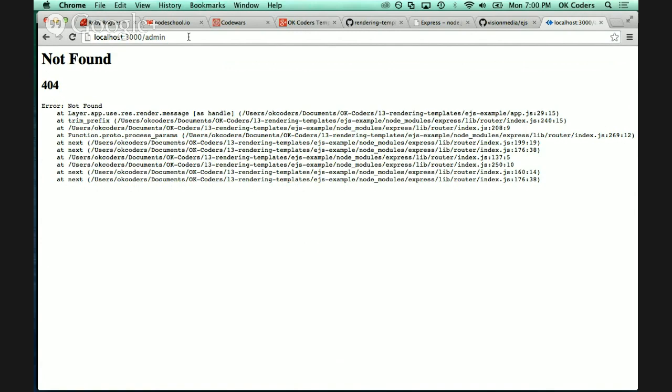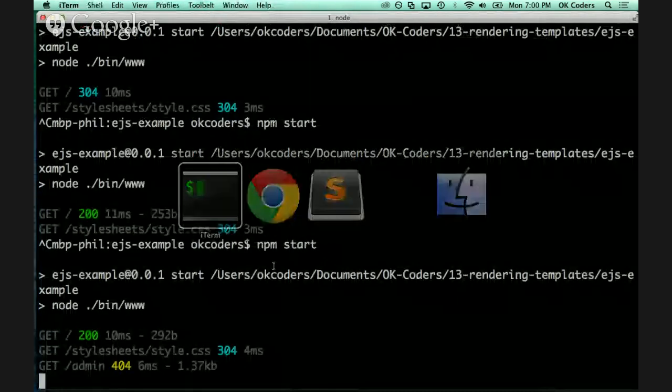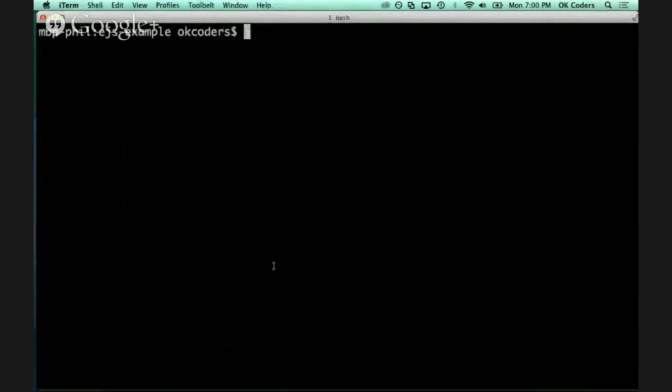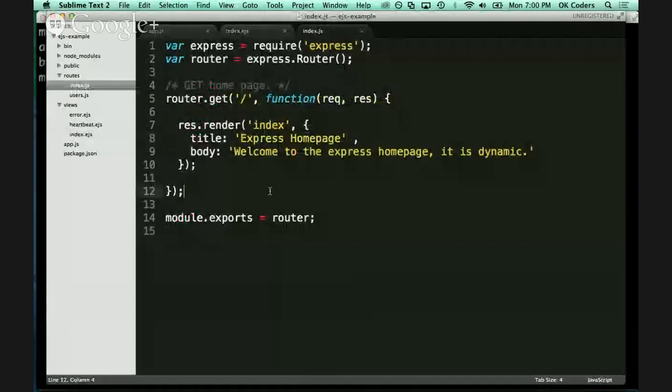Yeah? How do we do that? So let's build it up from the beginning. I'm going to need, in my routes folder, so index.js, a router.get, and this is inside of routes index.js.